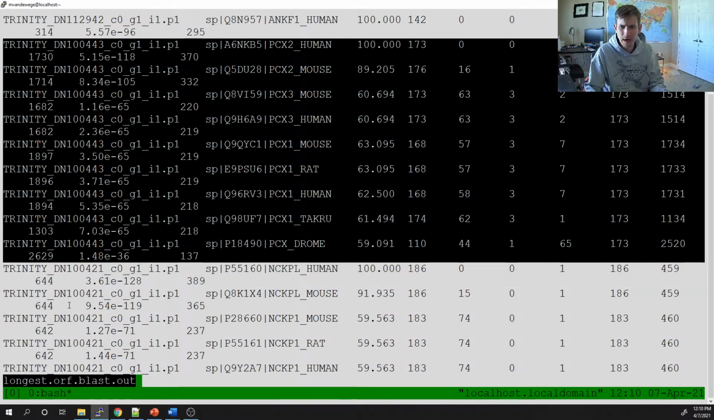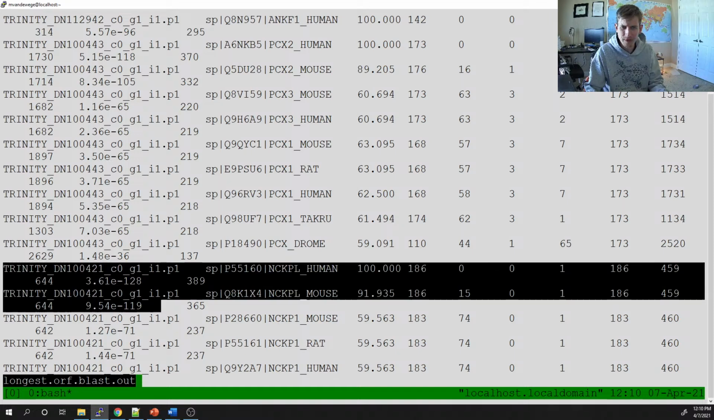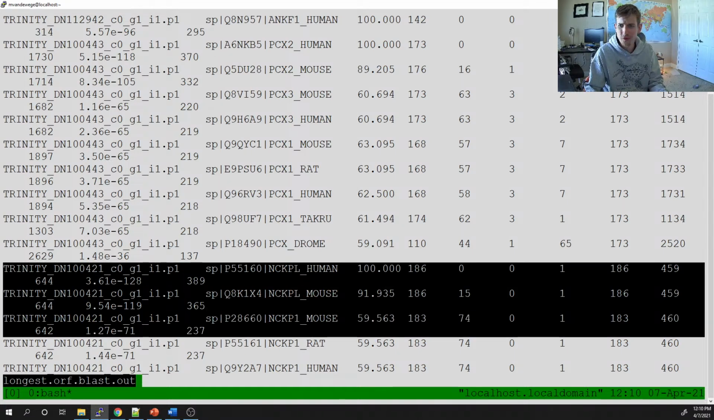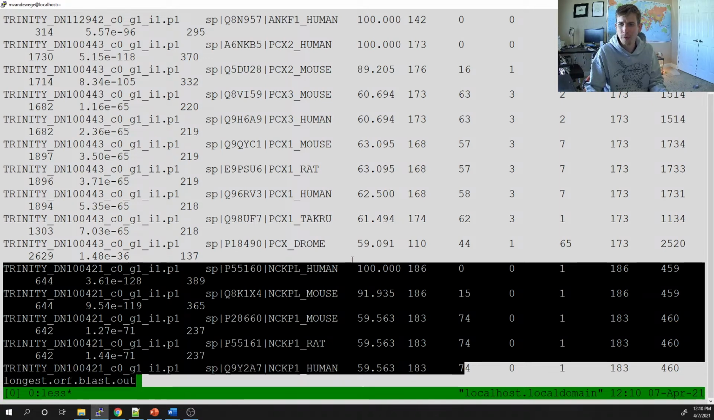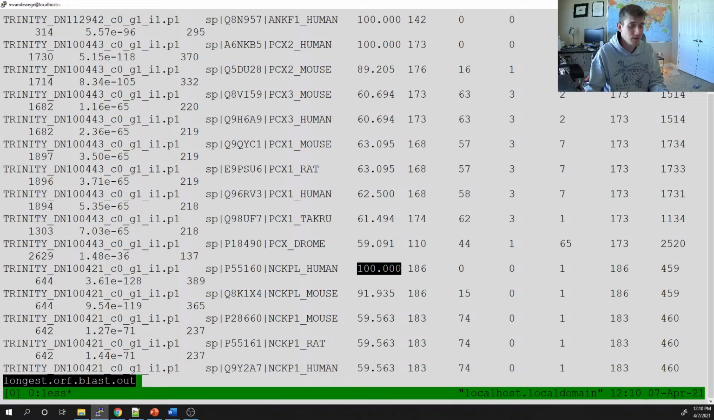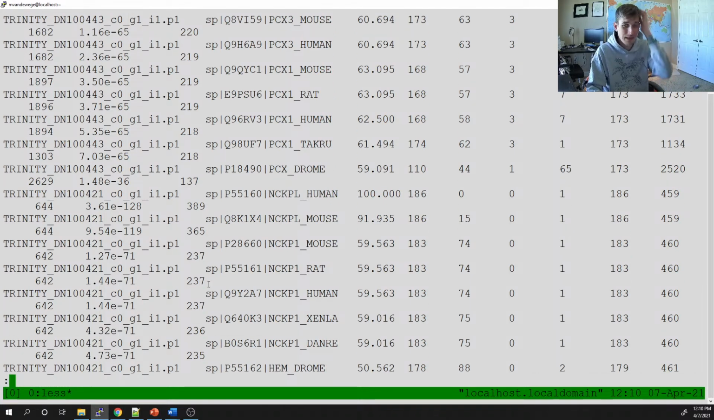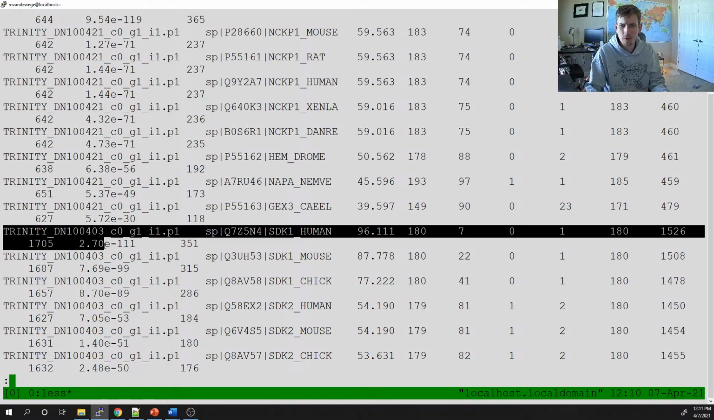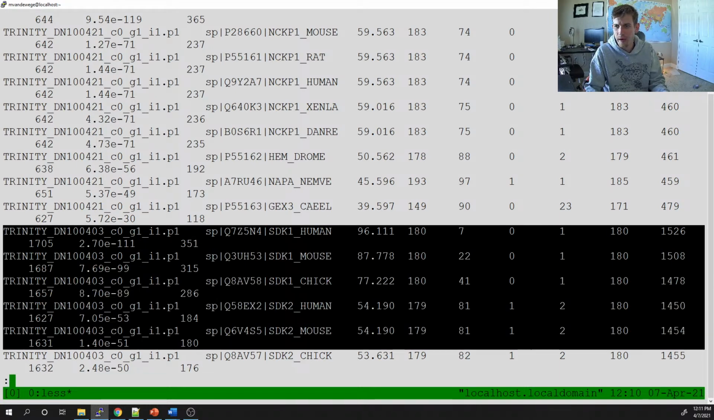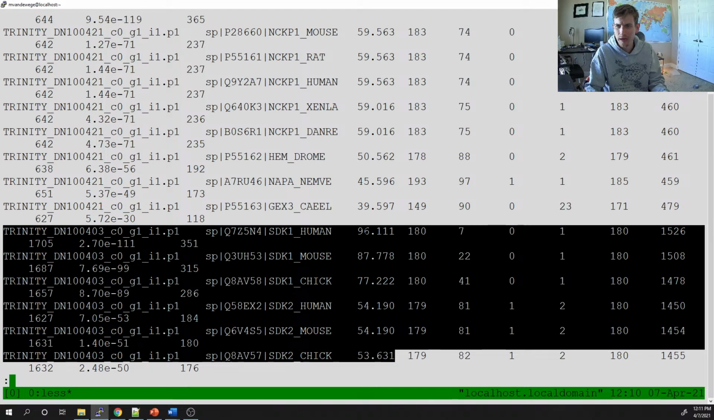DN443s. Here's a new transcript, DN4021. And so you should see more or less the same pattern. The first hit is going to be the most similar. It should have the lowest e-value and the highest bit score, right? So if we find another transcript, that same pattern will be present. DN40043: first hit is the best one, highest percent similarity, lowest e-value, highest bit score.